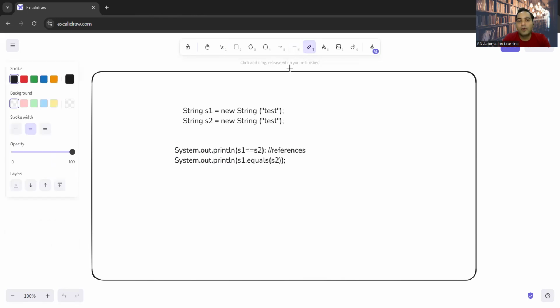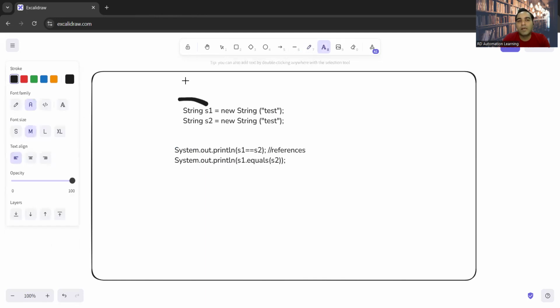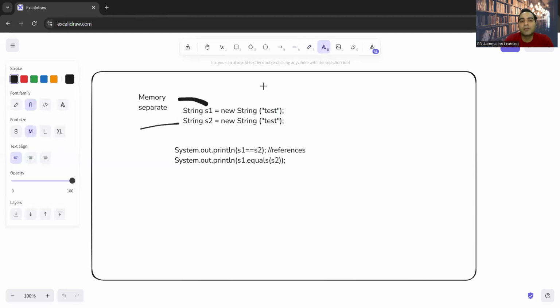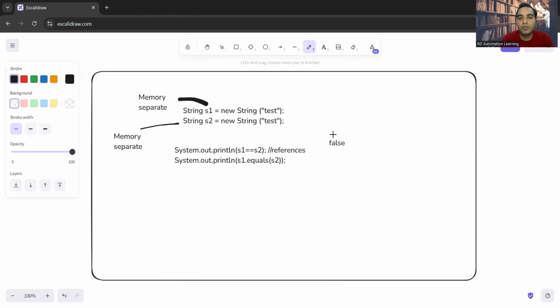What is happening when you are creating this string s1? A separate memory is allocated for s1. When you are taking care of s2, then over there again, a separate memory has been created for you. So that is why when you are doing reference comparison, it would be different. So the output of the System.out.println would be false. The first one would be the false value.